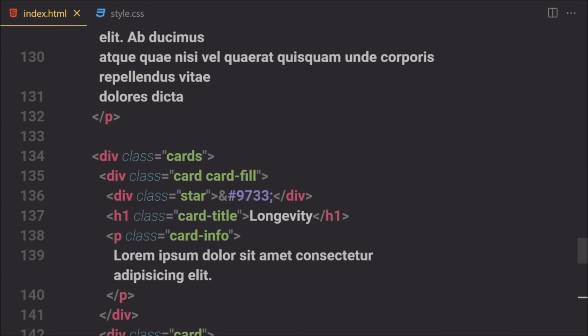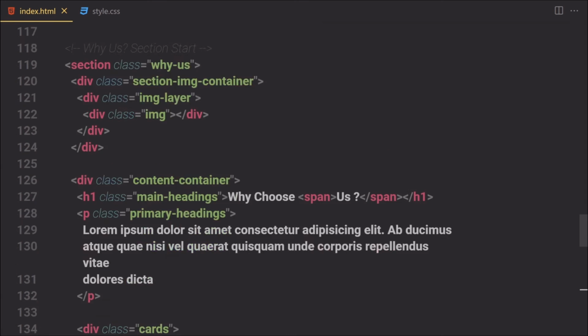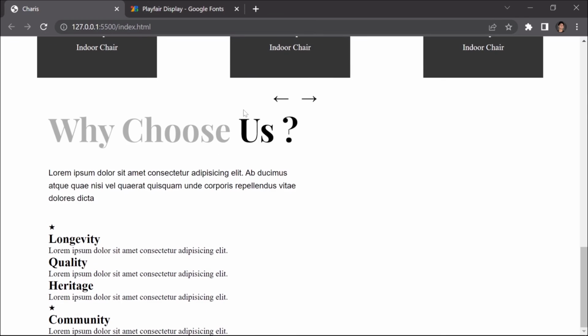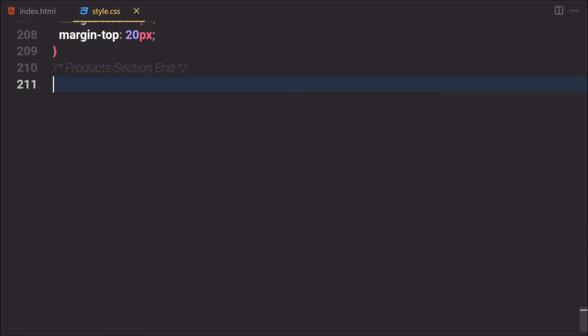I know there was a lot of talking, a lot of typing. So this is it. If you want to check it out, this is how it looks like in HTML, and this is how it looks like in the browser for now. Alright, so now let's jump into our CSS, and now let's just style that a bit.